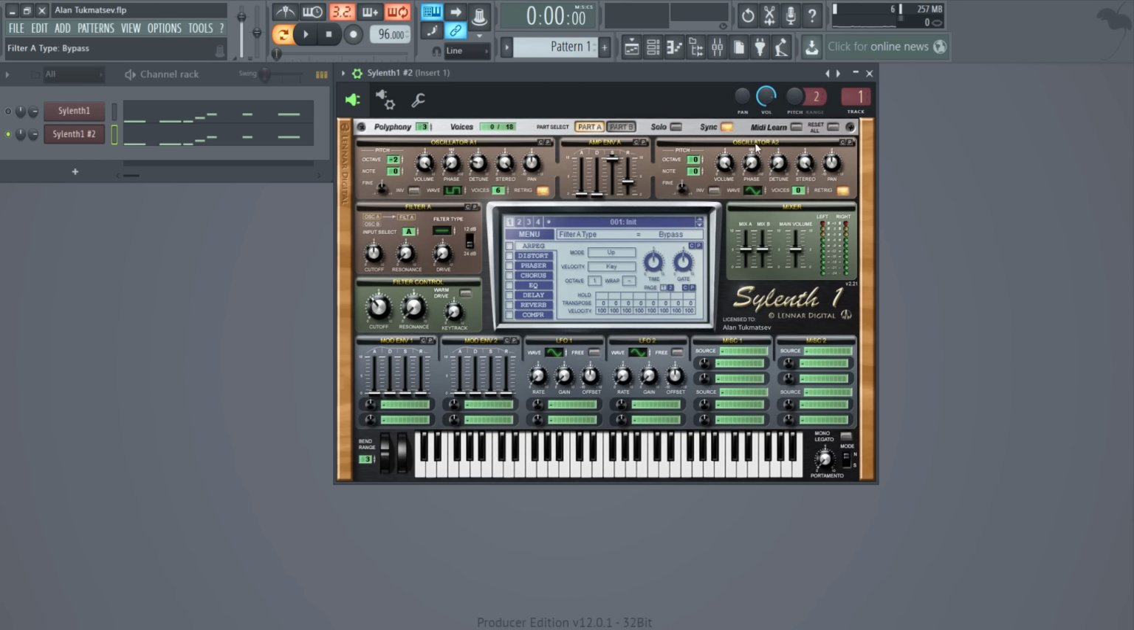So let's just head over to the oscillator 2. Switch it to saw. Put that to 8 voices. Let's make the volume a little bit less. Keep the retrig on. Really dirty sound we got now.